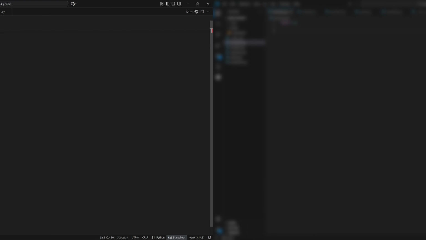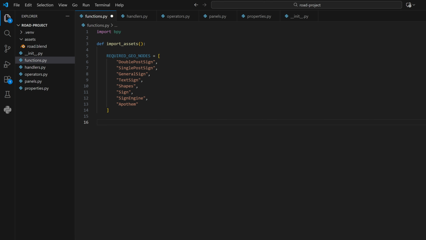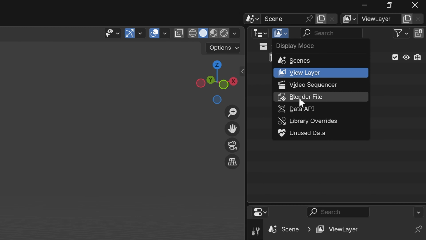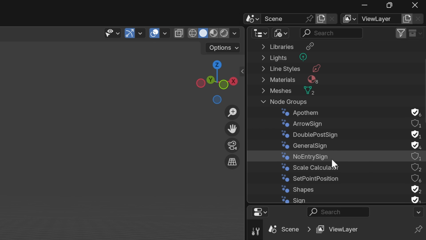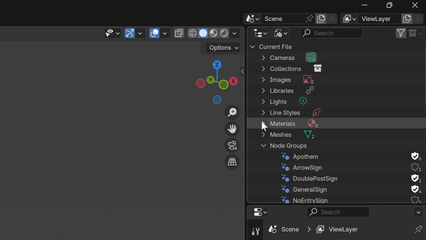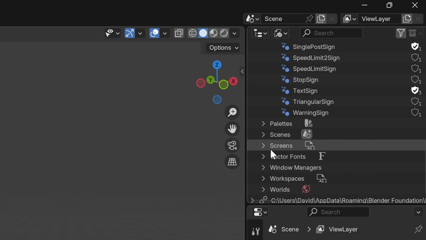Let's start with the import logic. I will create a function called import assets and define a list with the geometry nodes I need. These are the node groups we created earlier. You can find their exact names in the outliner by switching the display mode to Blender file, and then looking under node groups. This view also shows every resource in the file: materials, textures, fonts, and more.